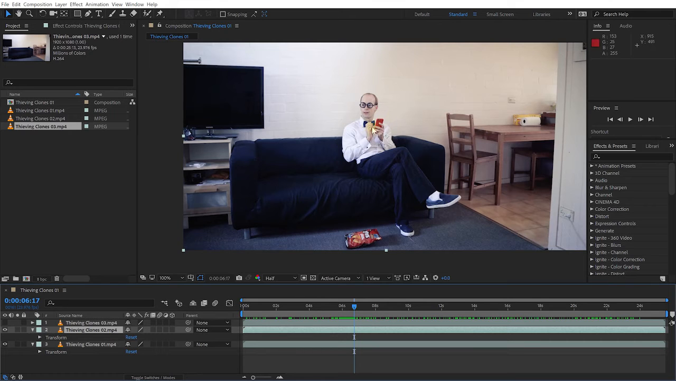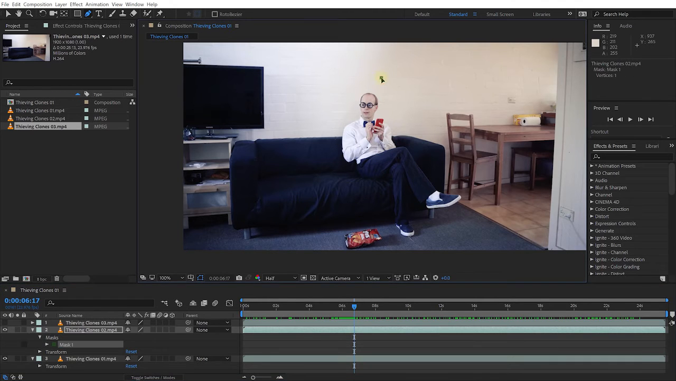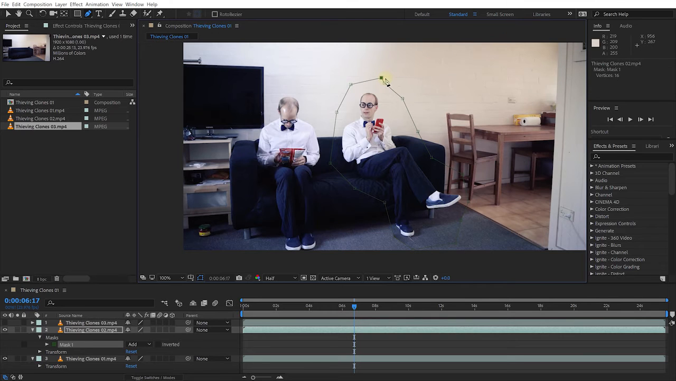What I'm going to do now, I'm going to come up into my toolbar, but rather than using the rectangle tool, which is just a little bit static, let's grab the pen tool, and the pen tool allows you to draw a free mask shape. So now, first off, make sure that your Thieving Clones 2 layer is selected, and now I can click and move, and click again, move and click, and draw a path around this clone, but I'm going to exclude this nacho bag. Make sure that you close the mask path by clicking on the first point that you created. If the mask is not closed, it will not actually be applied.